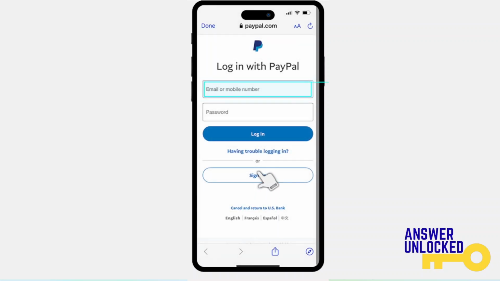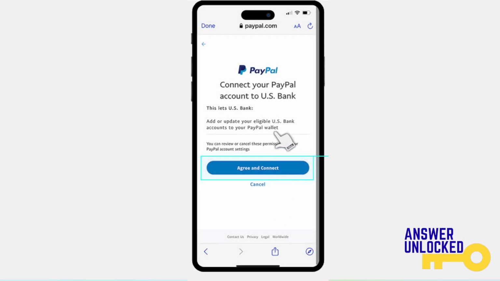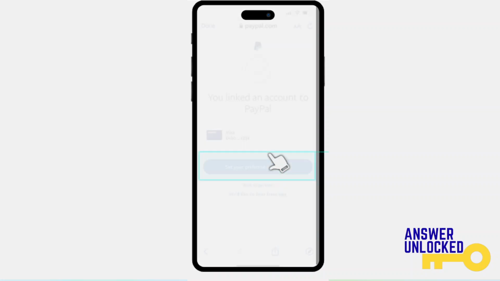Now you'll be prompted to log into your PayPal account, enter your email or phone number, enter your password right here, and then I want you to go ahead and log in. Once you're logged in, I want you to click on Agree and Continue to go ahead and authorize this connection.